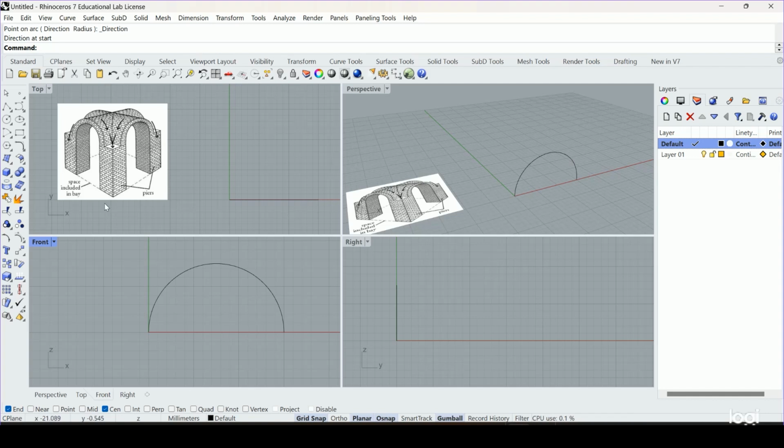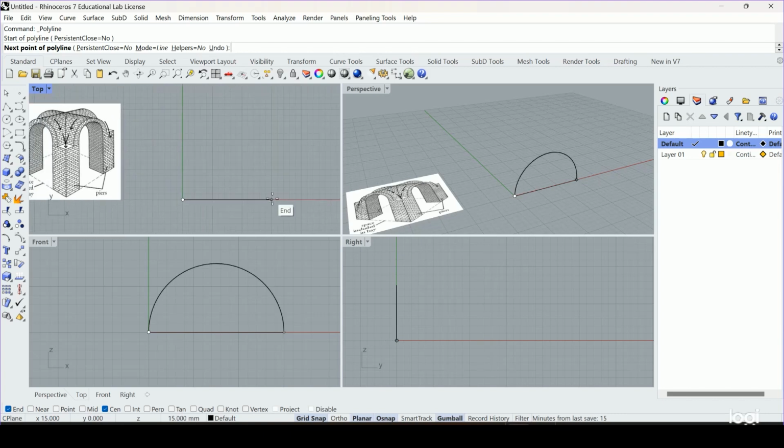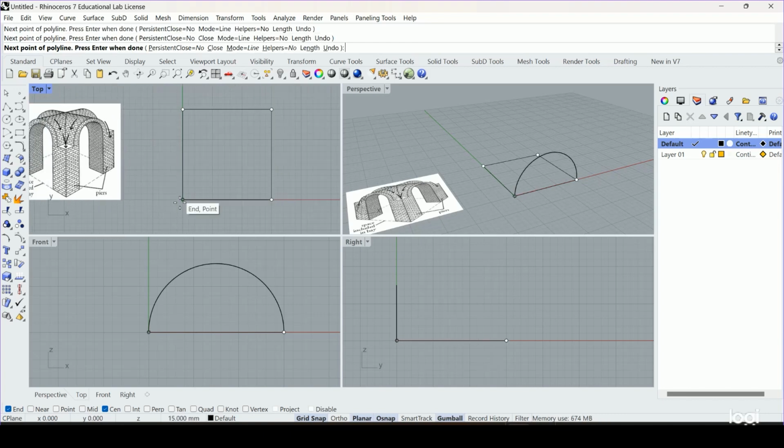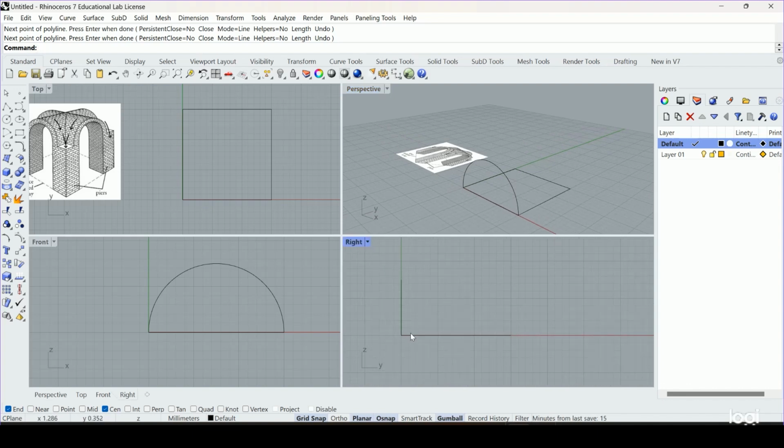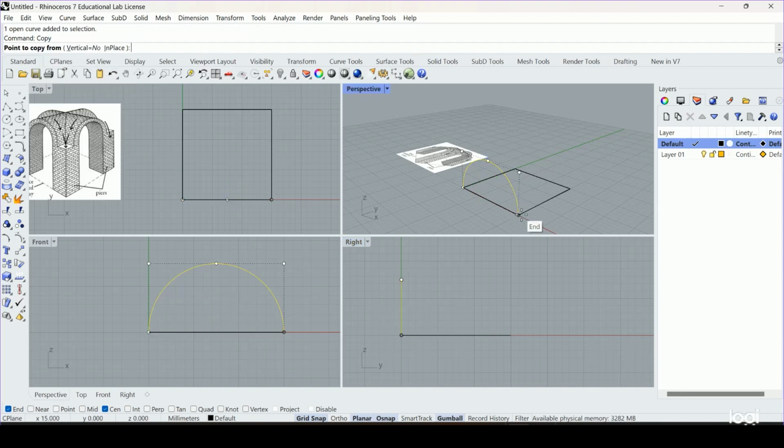So in the picture you see that there is a square floor plan for our arc. So I go to the top view and draw that square floor plan to guide me to place the arcs. The other thing that I need to do here is to create a cross section here. I can either go to my right view and redraw the arc. I want to show you how to use a rotate 3D command though.